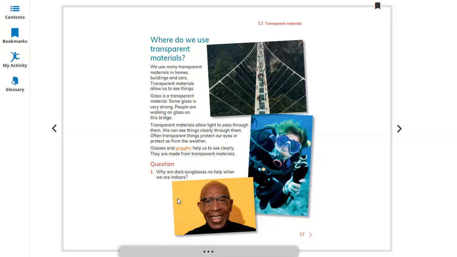Question number one: why are dark sunglasses no help when we are indoors? When it's daytime we use sunglasses when we are going outside in the sunny place. So when we are indoors, why is it not helpful for us?